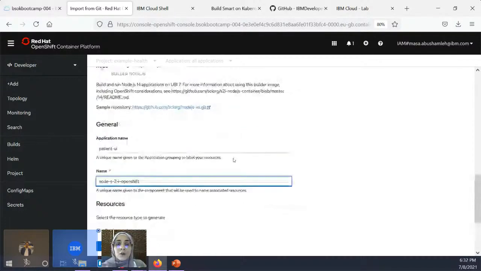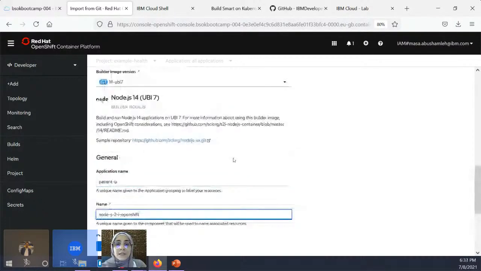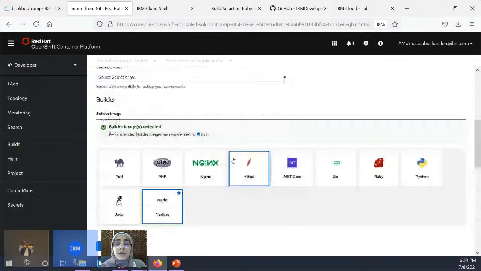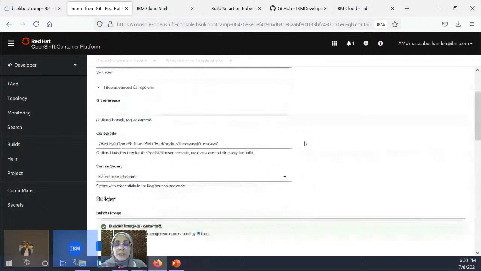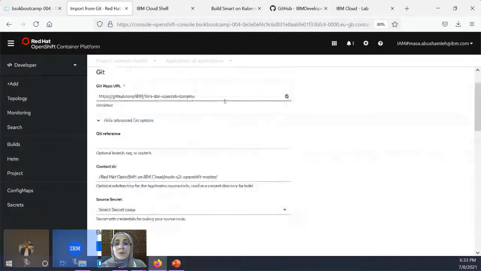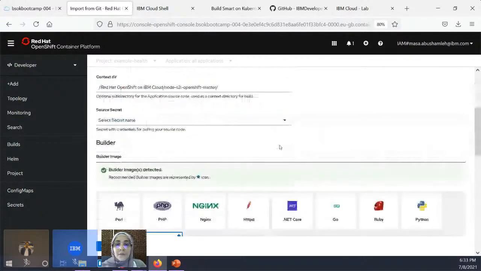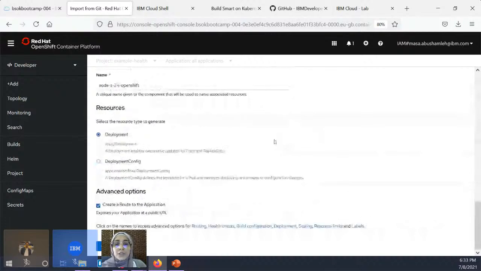We have added all of the details of the application through this UI here. We really were not required to do any coding, aside from having the code in the GitHub repository if you are following a real-life use case. So we're going to keep the resources and the route as is, because we need a route for it. And we're going to create it as a deployment, not a deployment config. And then hit create.